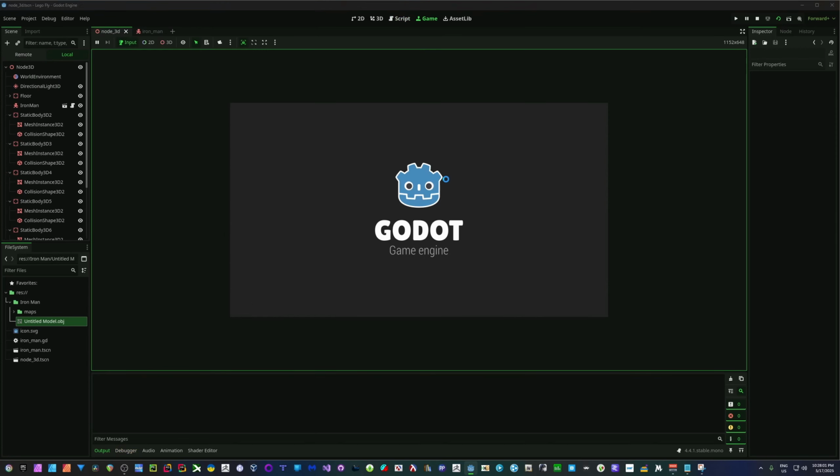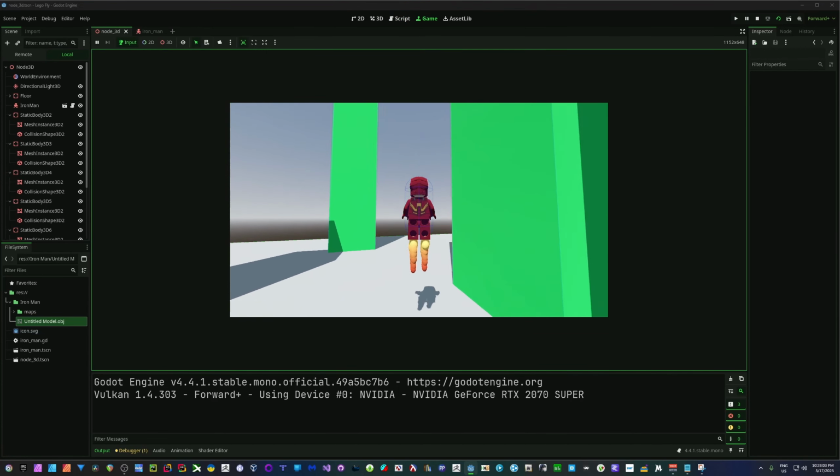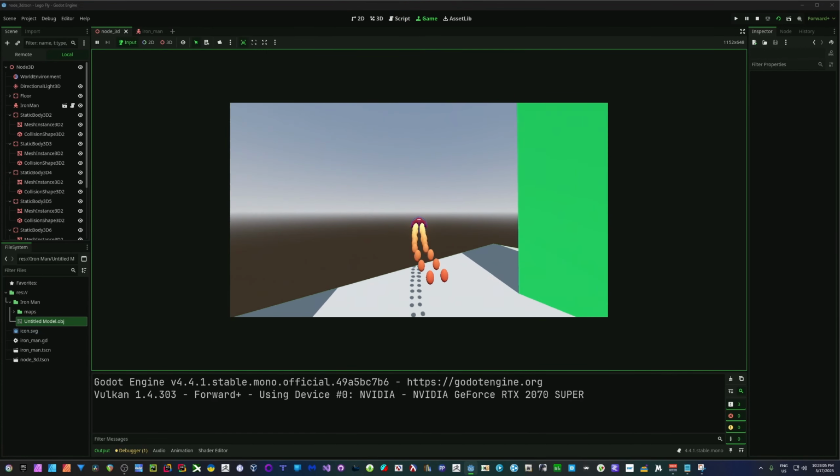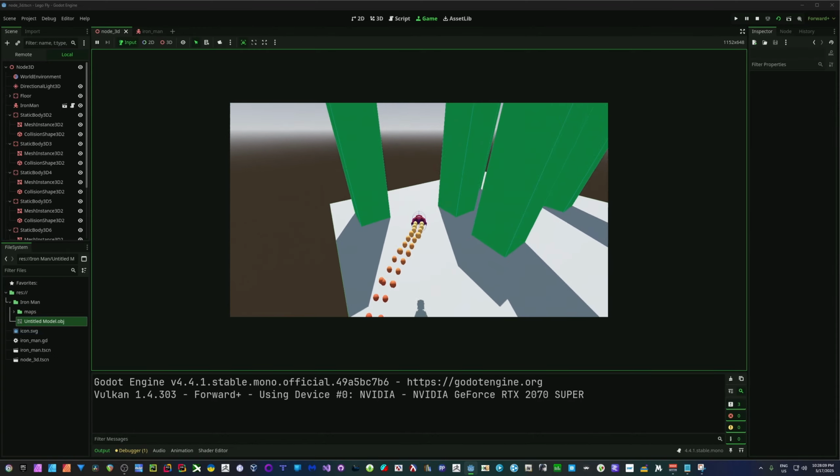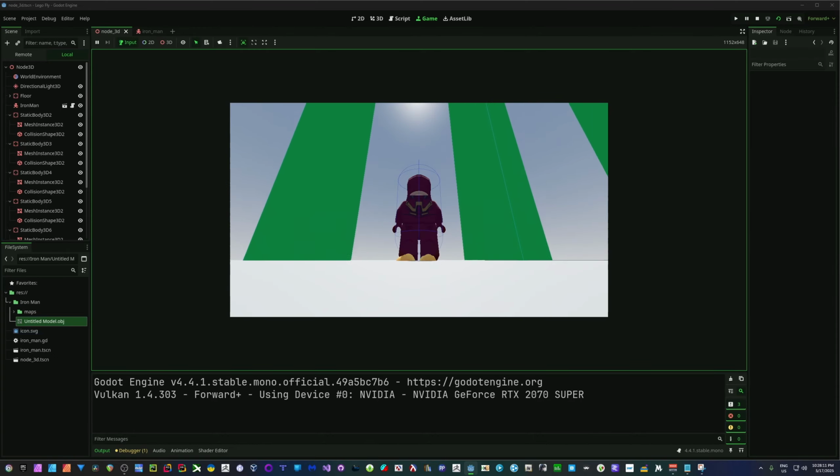Now, if we run it and we take a look at the debug capsule here, we can see it lays down and it pops up. Great. Just as it should.